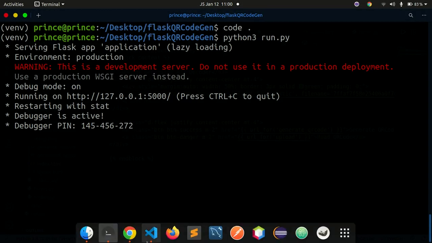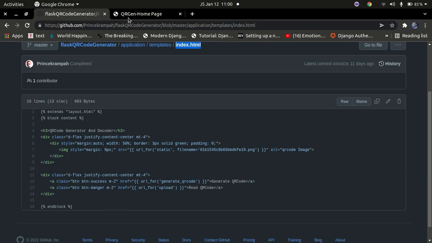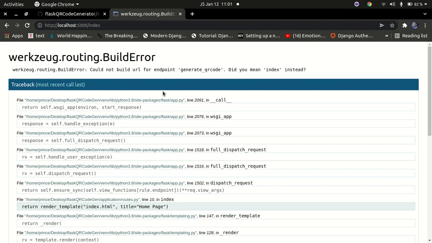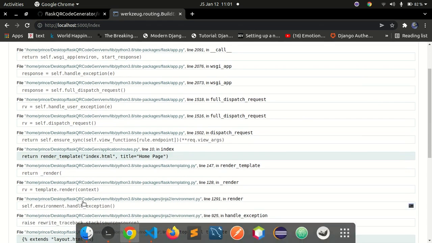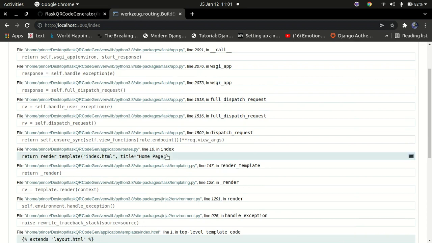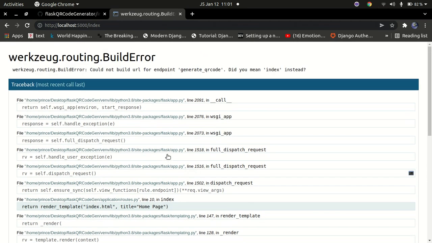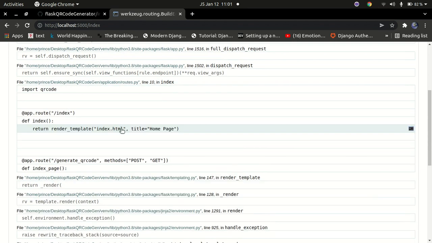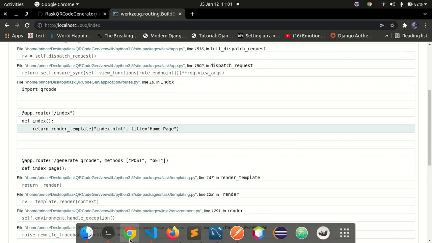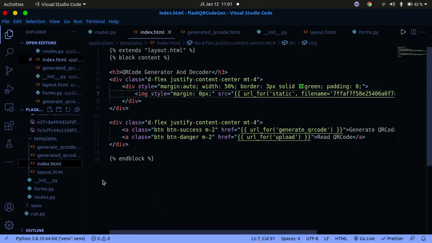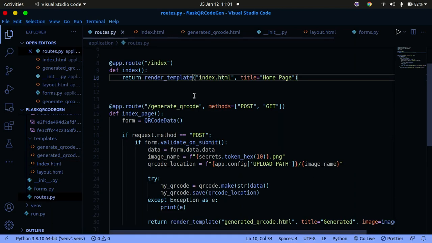So now that my server has already started, I'm going to go in here and try to refresh this page. We got an error here. It says, did you mean index? So let's try to see here. Okay, I've got index.html. So let me see where I'm getting that error from. I'm returning index.html. So I wonder why it's not returning that template.